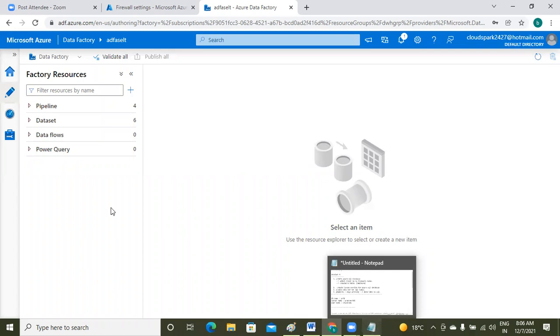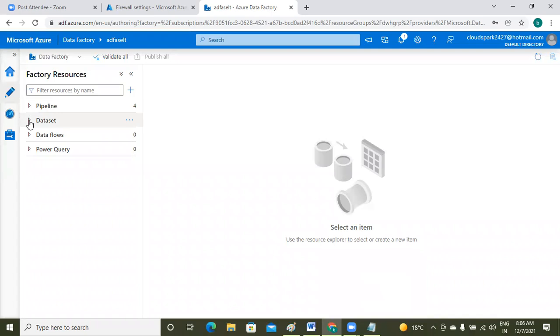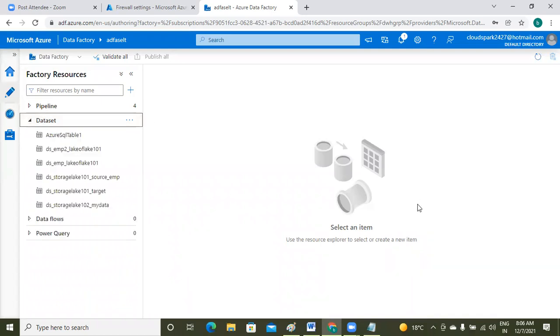Understood? Okay. Now I'm going to create a data set for that. What is our previous data set, sir? DS storage lake 101 source CMP. That is our source data set. Now for SQL, I'm going to create a new one.